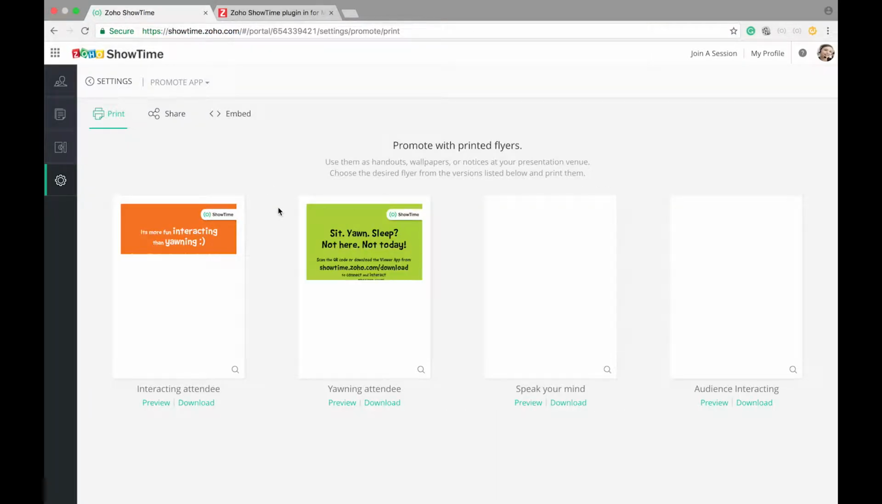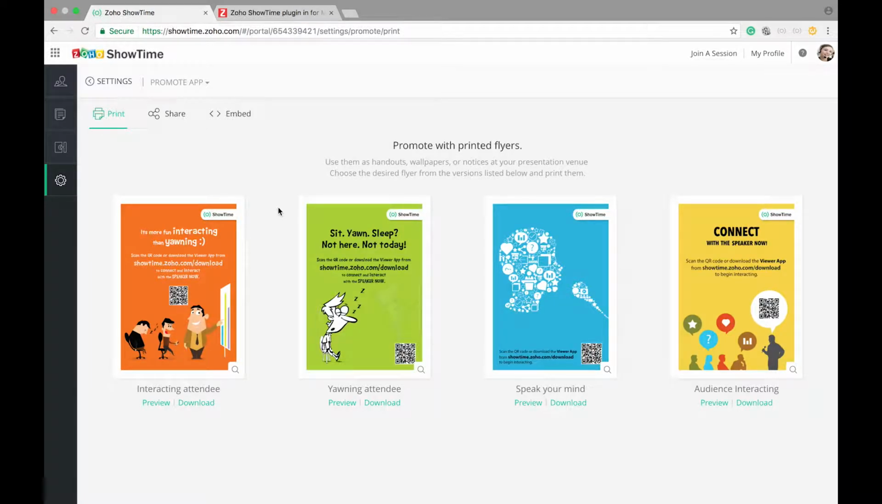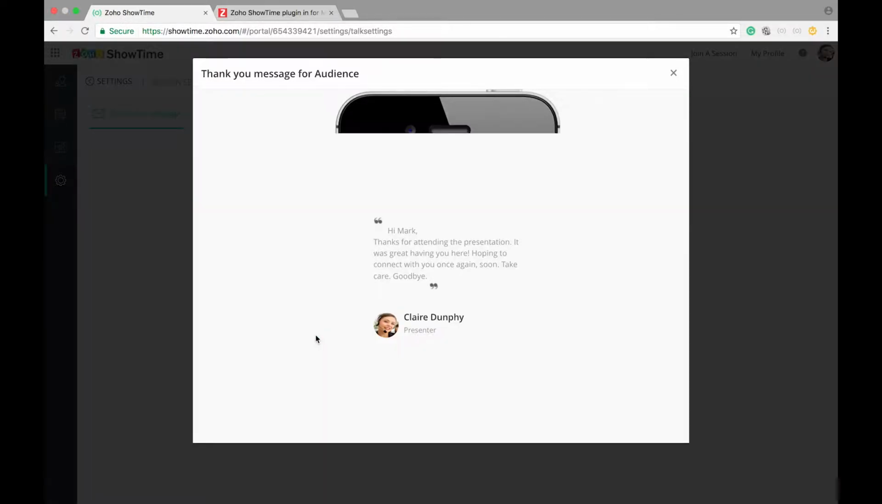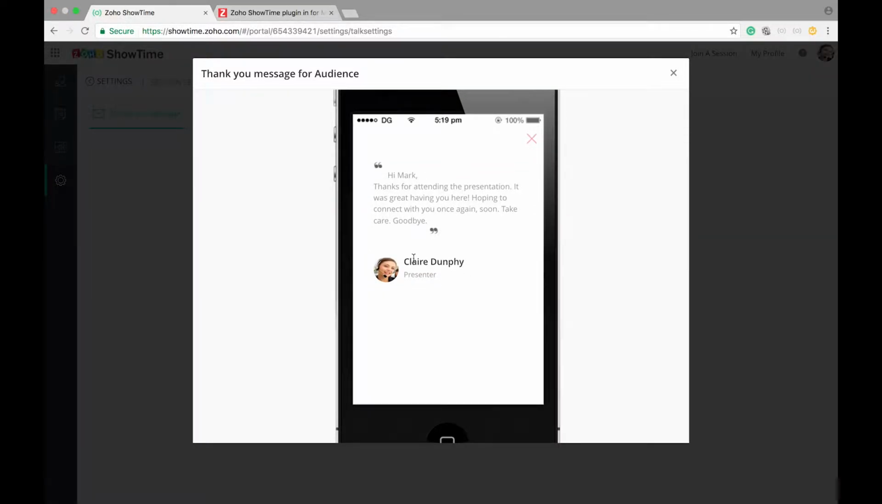Promote Viewer App. Make it easy for attendees to find you by letting them know about the Viewer App. Session settings. Personalize a thank you message for your attendees. This will be displayed to them after they provide the rating and feedback.